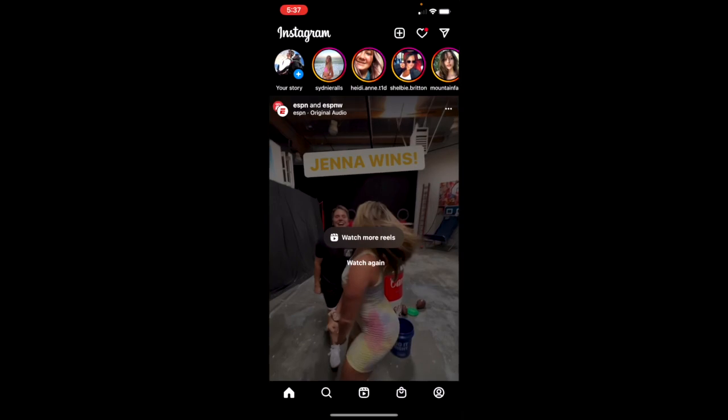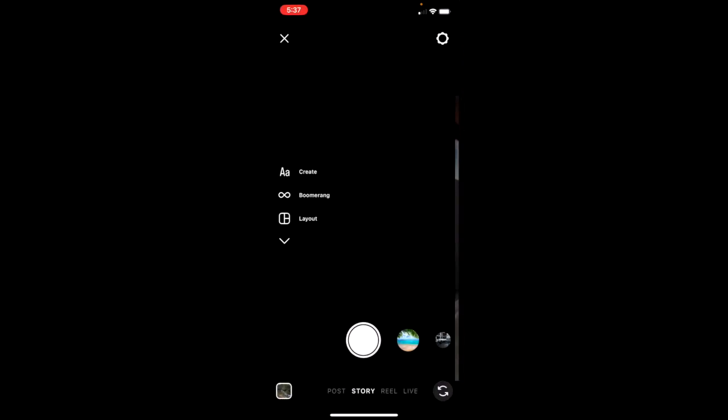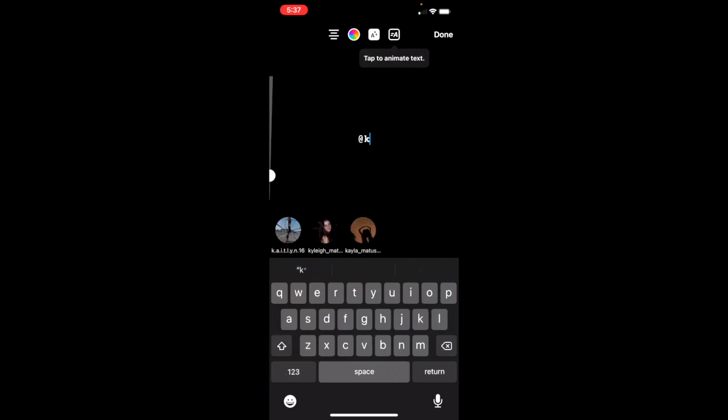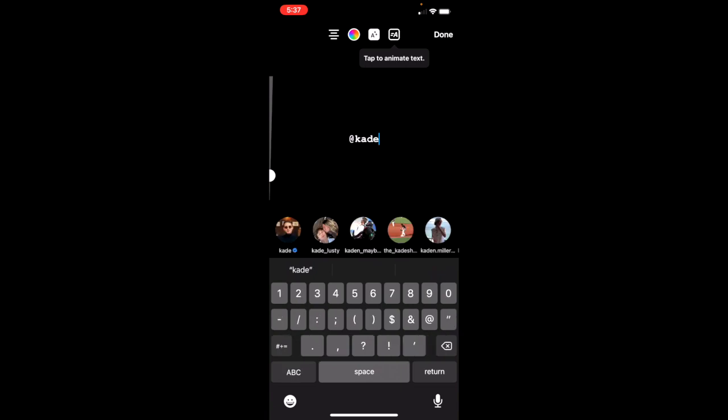Once you're here, all you need to do is swipe over to take a photo for your post or story or whatever. So I'm going to scroll over to story on the bottom corner or on the bottom page. Click the photo button. From here, all you need to do is click the little Aa on the top page, and then you can put @ and I'll just do my username.